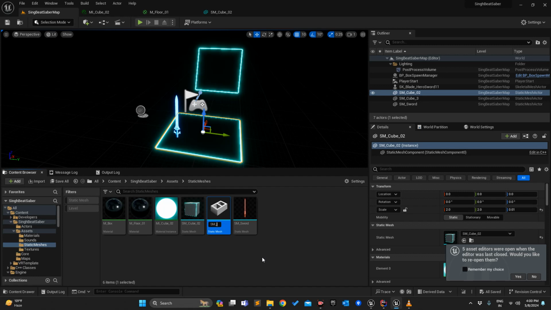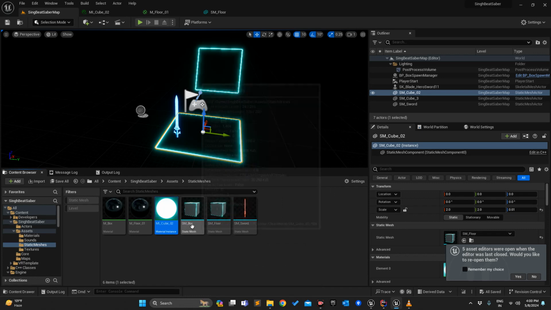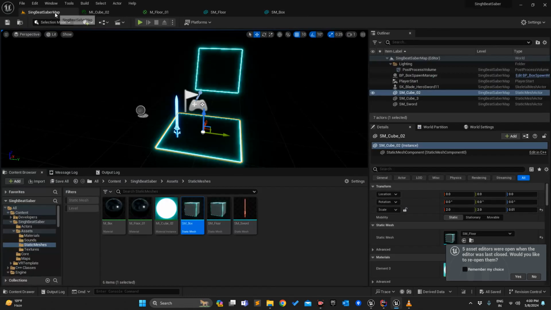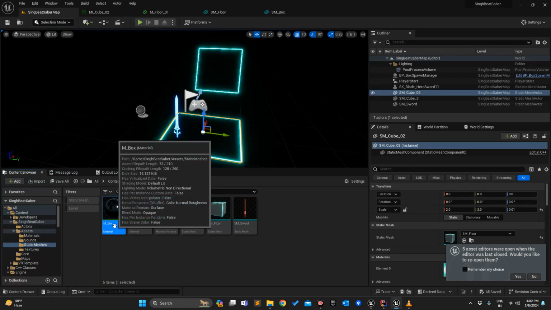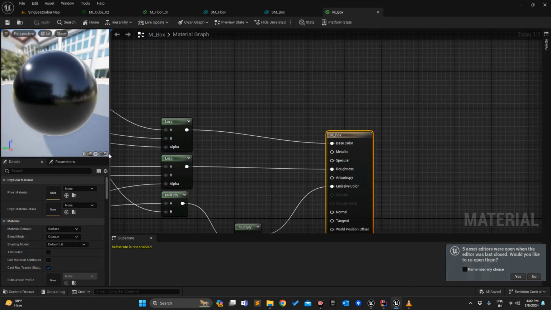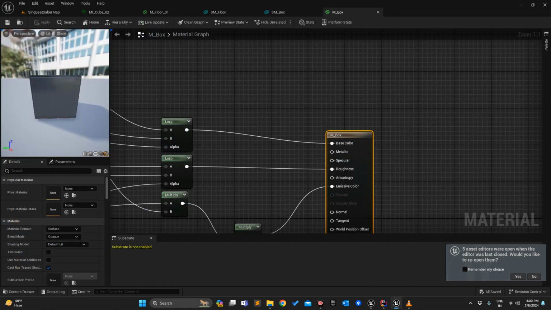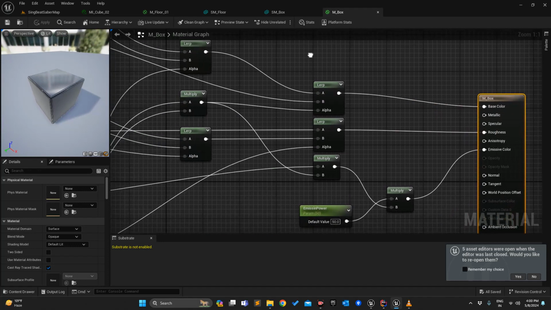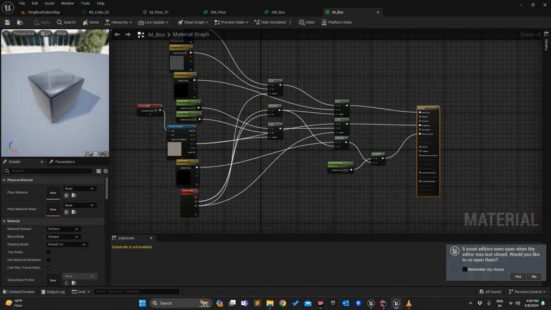sm underscore box. This is for the floor, so I will just name it m underscore floor. It's kind of the same, so it's not necessary, but for the box part it is quite important. And here I will open this and choose the box. So this is the box and this is the setting which we have.